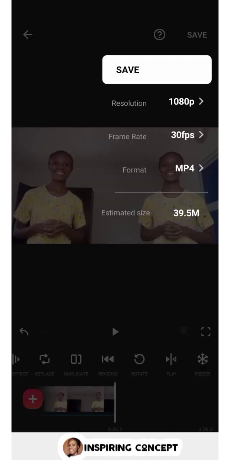So after editing your video, you click on save. Now on this resolution, you will find 1080p and also 720p. Click on resolution, then click on 720p. Make sure you use 720p.